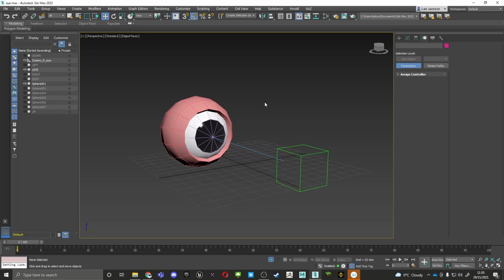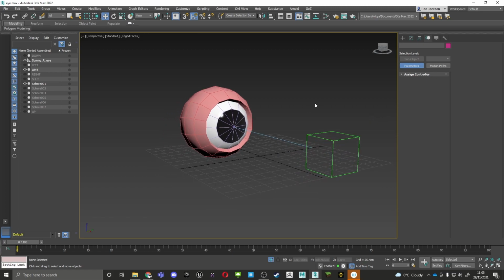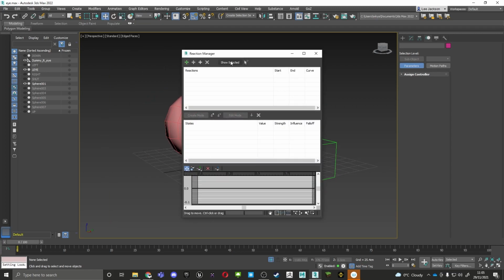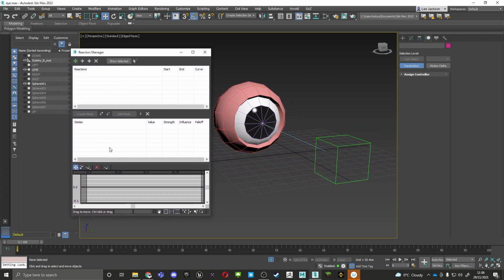So the first thing we're going to do is we're going to use a tool called Reaction Manager. And when you open a Reaction Manager and there's loads of stuff in there, it can look a little bit complicated. But there's a very, very easy step-by-step way of doing this. So we're going to have a look at that. We're going to Reaction Manager, open this up, and this is what you'll get.